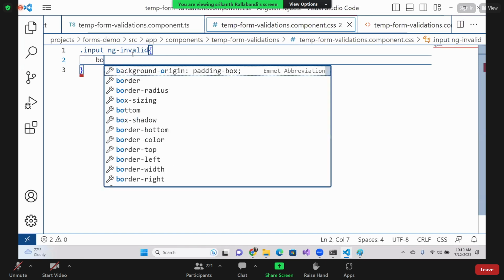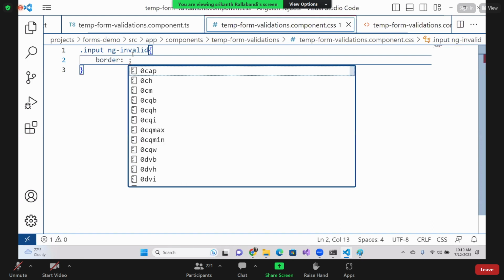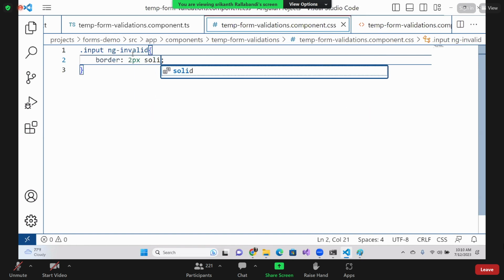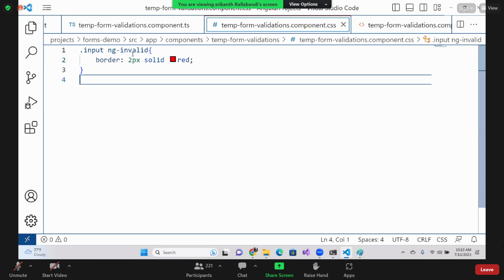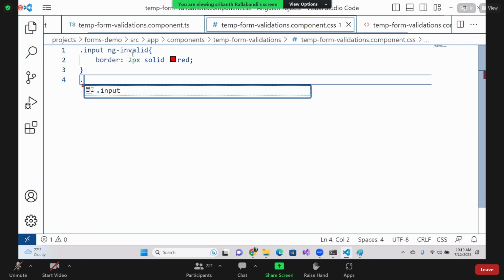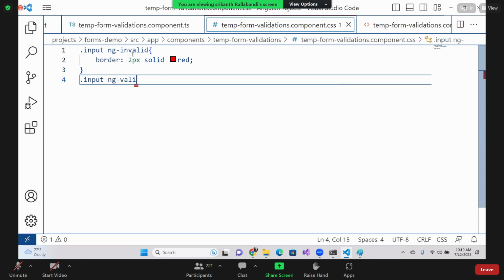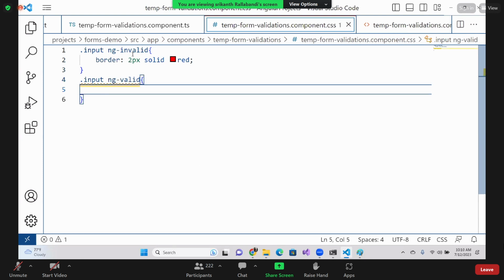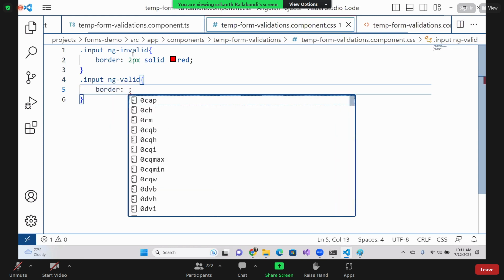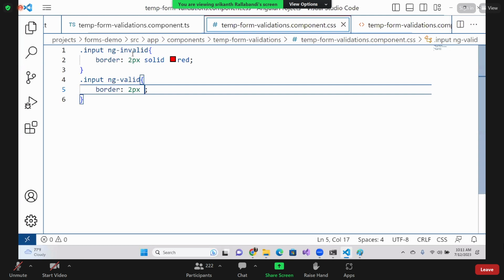Then what I want to do is I'll be giving the border as 2 pixel solid. It is invalid so that I can give the red color. Suppose for my input element I'm getting the class ng-valid, then I'm just writing the border as 2 pixel solid only, but the color is going to be green.